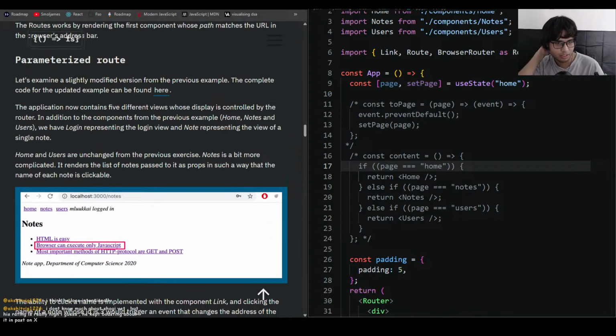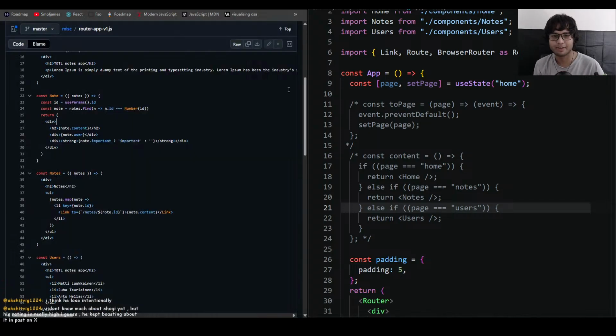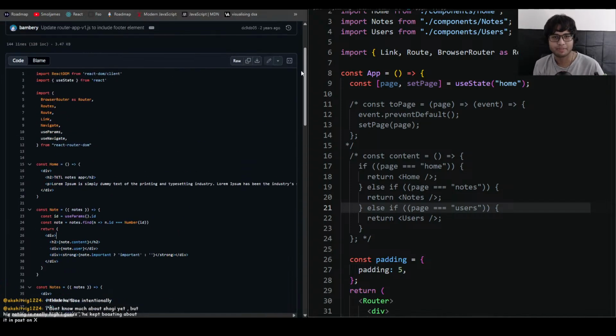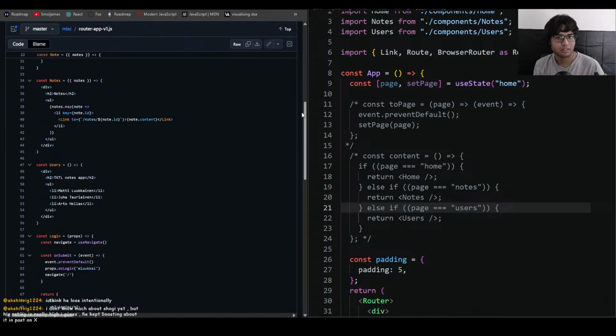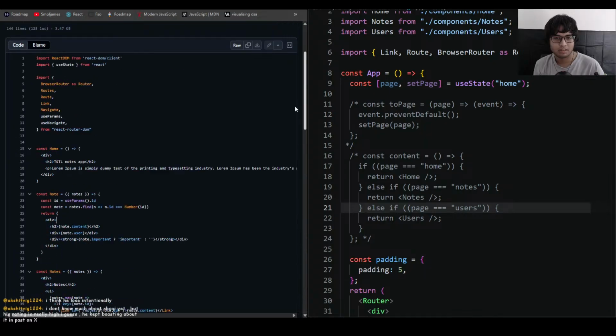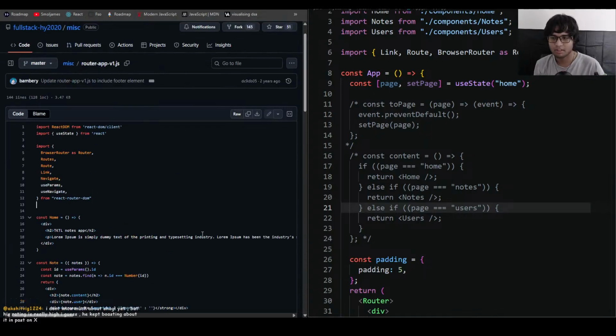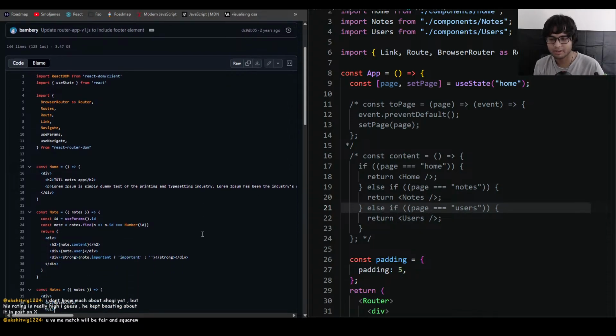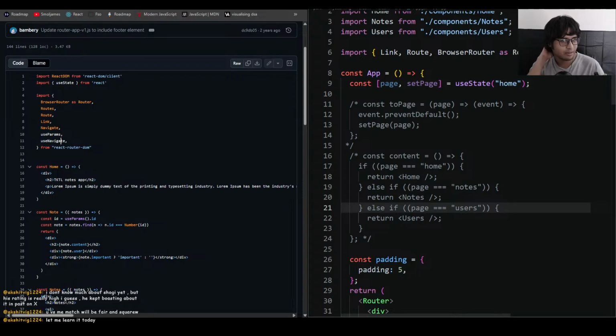I don't know much about shogi yet, but his reading is really good. Like he doesn't even think when he's moving the pieces. I take like 5 minutes to think before moving some piece, and he takes 2 seconds. 今日はそれを学ばせてください。Okay, learn it.